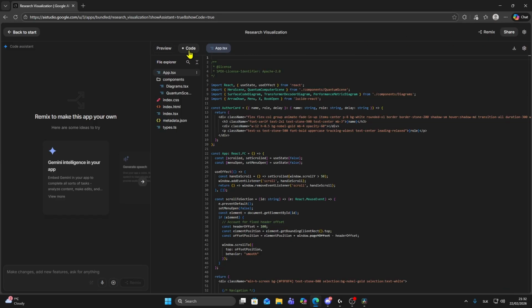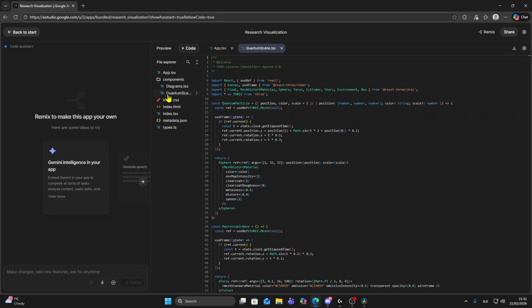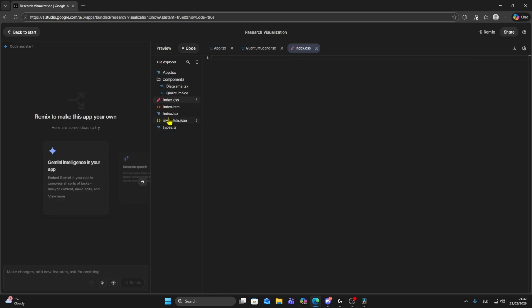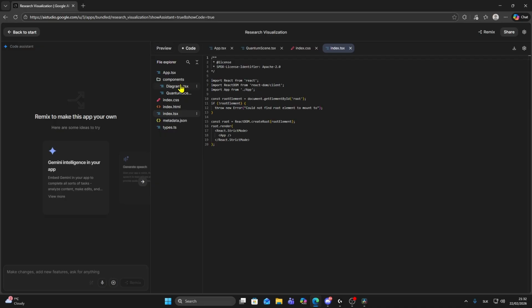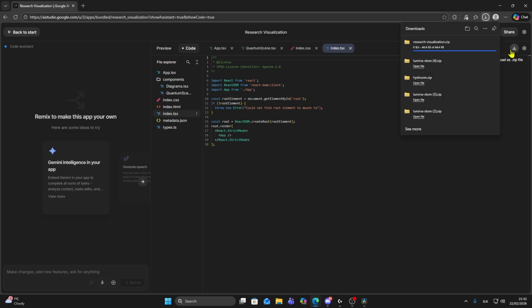And from here, you will see all the code files of your app, so you can look at them. And if you want to download this as a zip file, you just click on this button in the top right corner next to this wheel. Download as a zip file. If you click on it, it will automatically download all the files of your app.